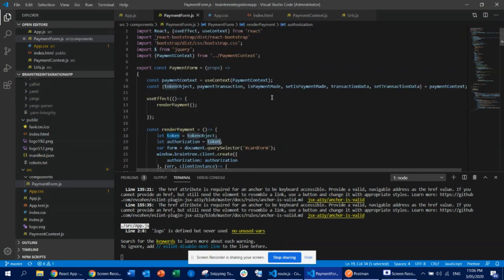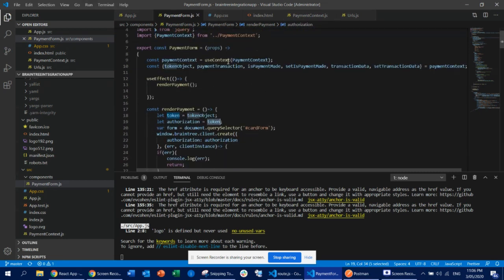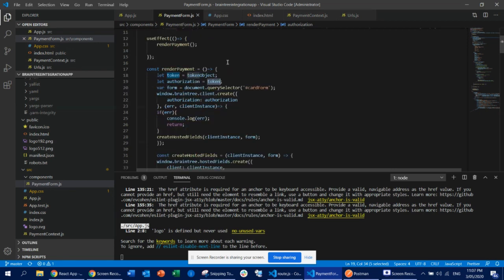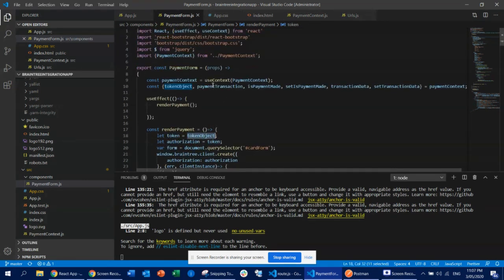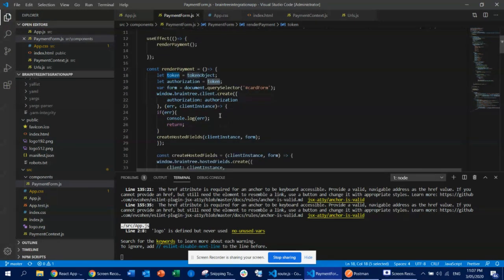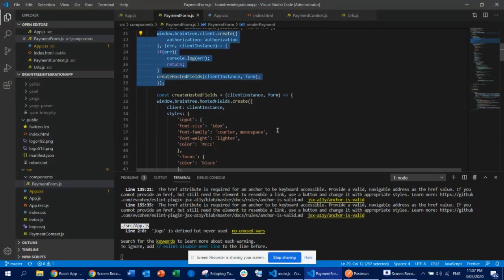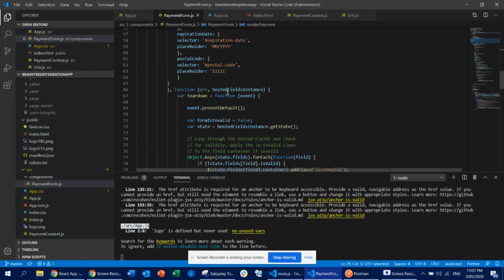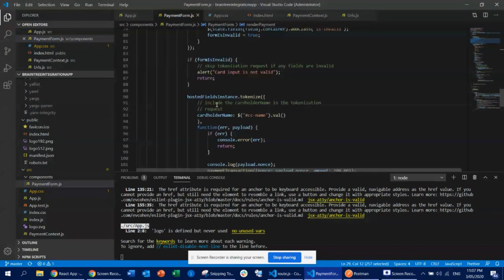The very important thing is, as soon as this payment form gets loaded in the browser, I call the endpoint, take the token, and pass the token to the client. That is basically all the provided code that I got from Braintree, and that's all.